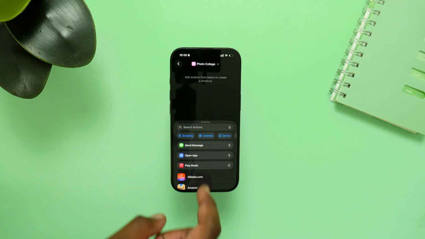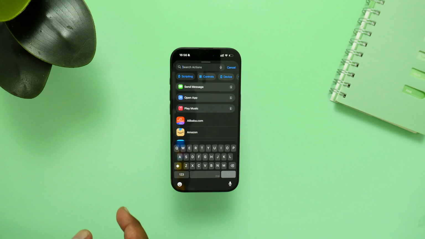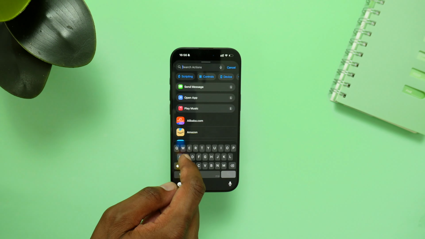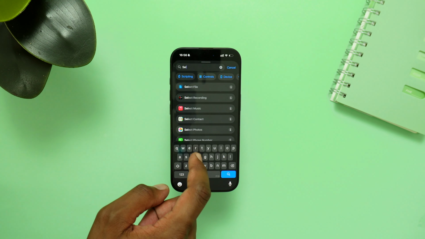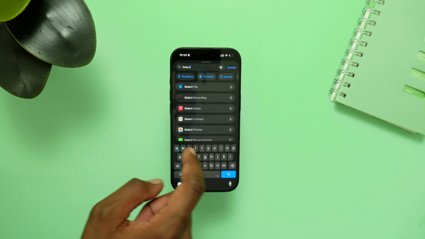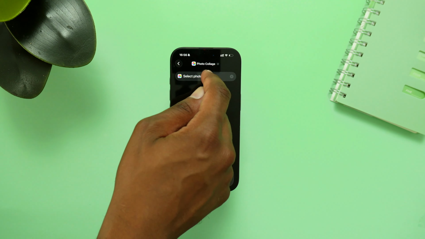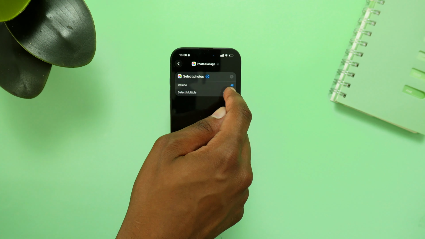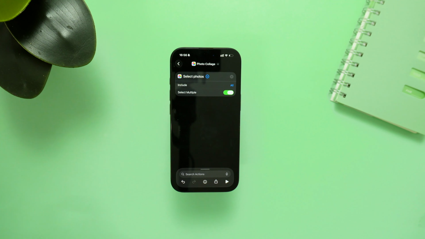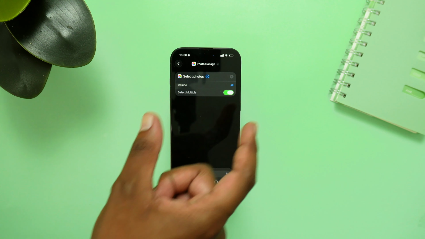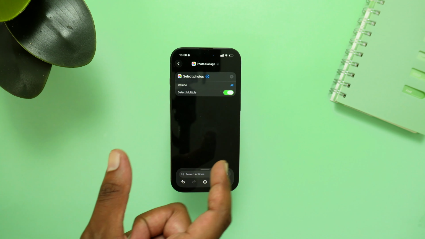Now, we're going to hop into actions to search for a specific action. The very first action we're going to search for is select photos. There we go, select photos is right here. Tap on select photos and then simply tap on this little arrow. You want to toggle on select multiple, because you want to be able to select multiple photos, right? So we're saying, hey, iPhone, create a shortcut where the first step will be to select multiple photos.